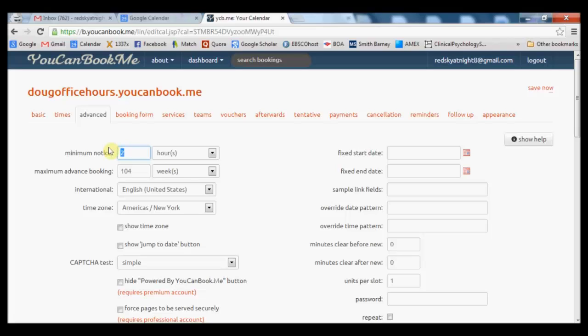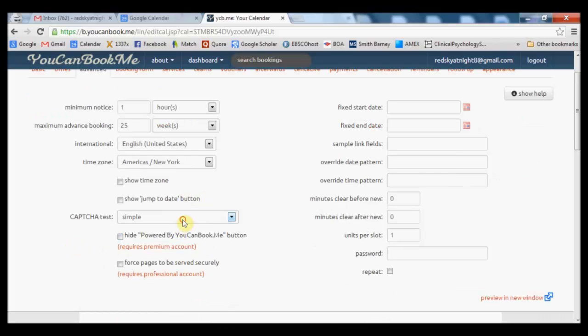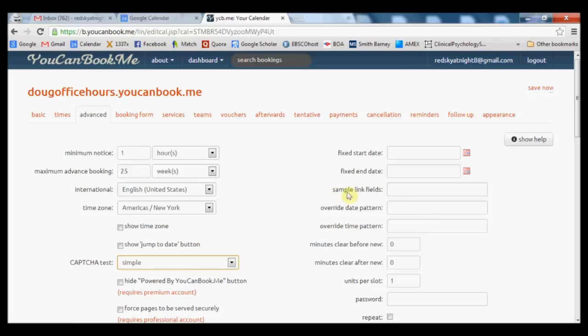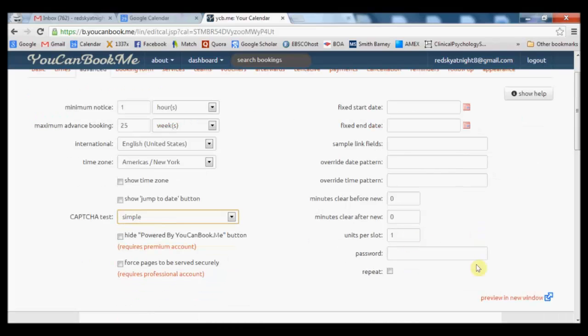Under the advanced settings, we'll specify a minimum notice of 1 hour. And we don't need to allow anyone to book us in advance of 25 weeks or the length of a semester. We'll use a simple human test, which I'll explain in a minute. And the rest of this should be fine.